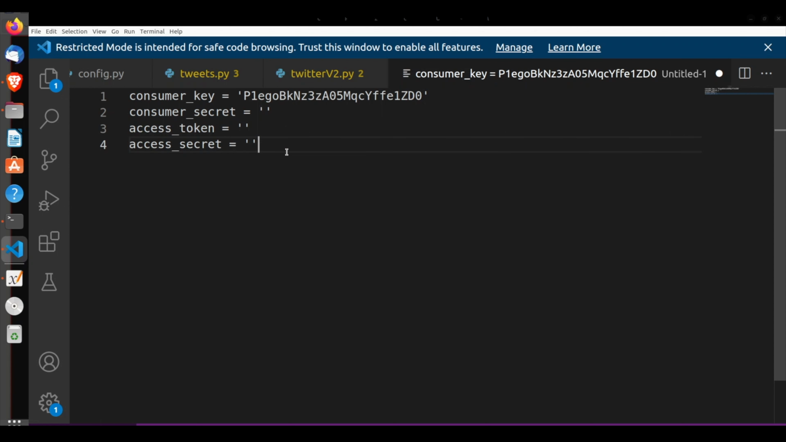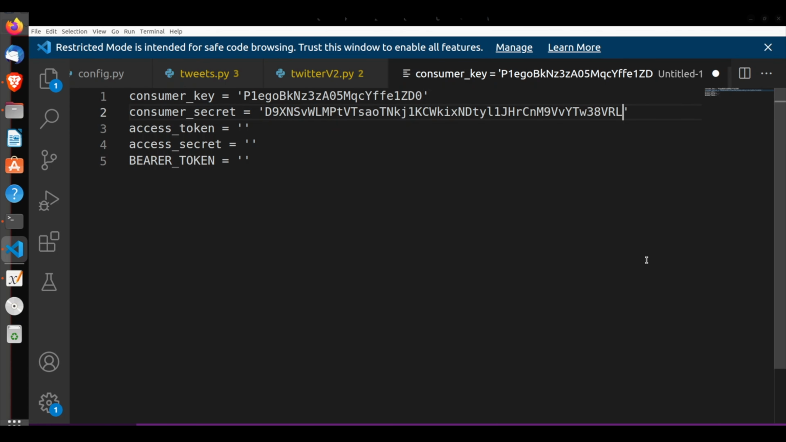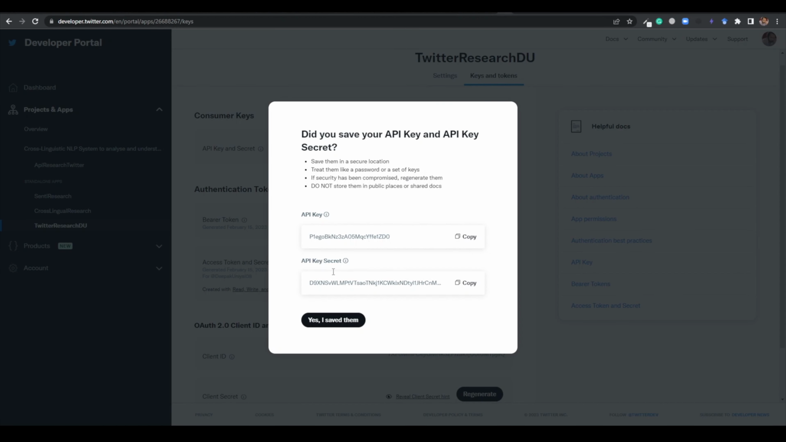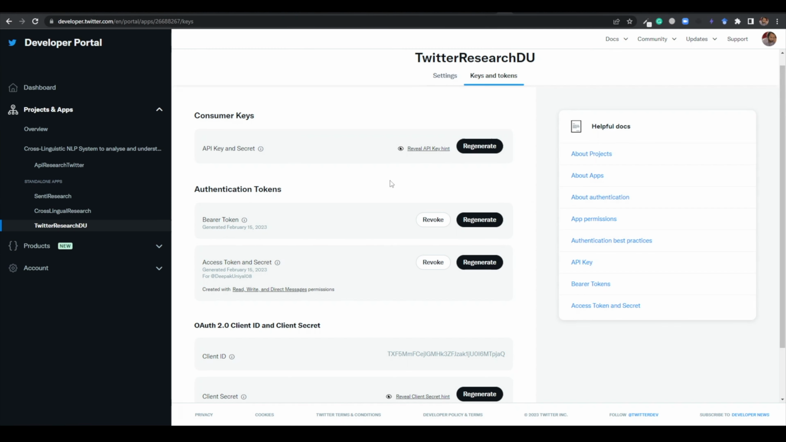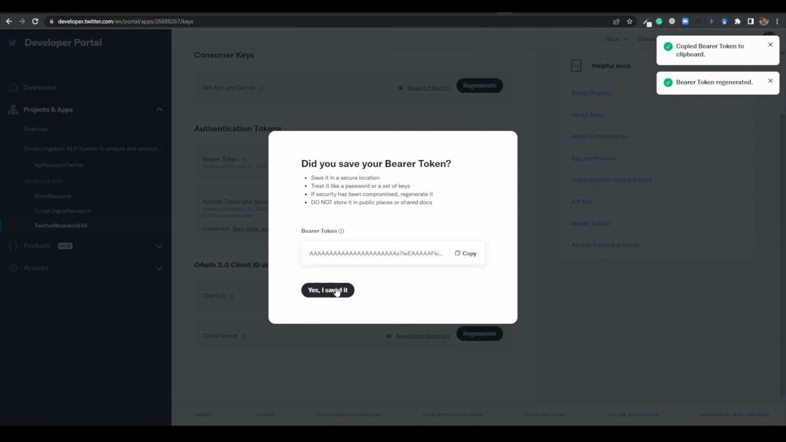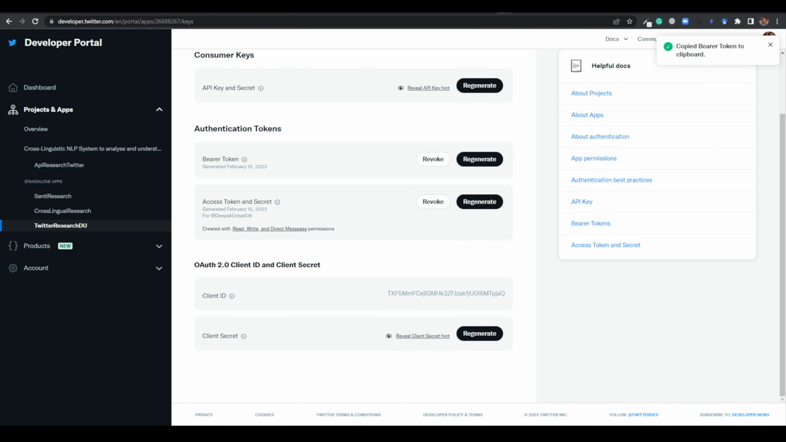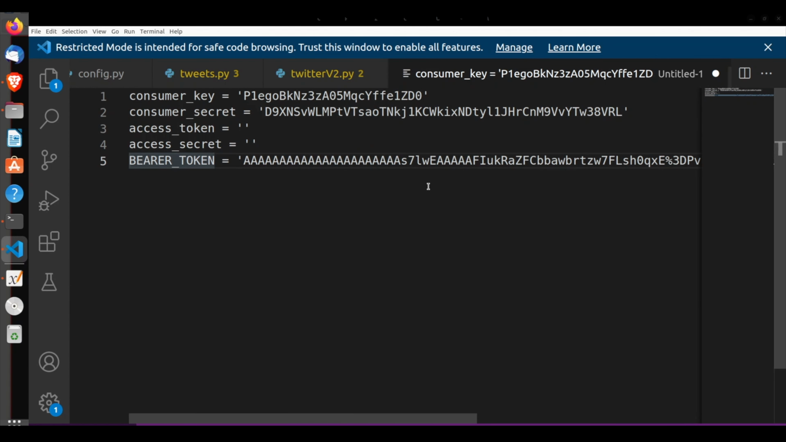These things I have saved in config file, but for you I'm showing it here. And next is bearer token. Okay, so let's go back. Copy API secret key. So API key and API secret key are basically this consumer key and consumer secret. Okay, so yes, I have saved them. Now bearer token, you can regenerate and copy it from here. So I'm just showing you these for reference purpose, but I can regenerate them later so that you guys don't use my API keys.